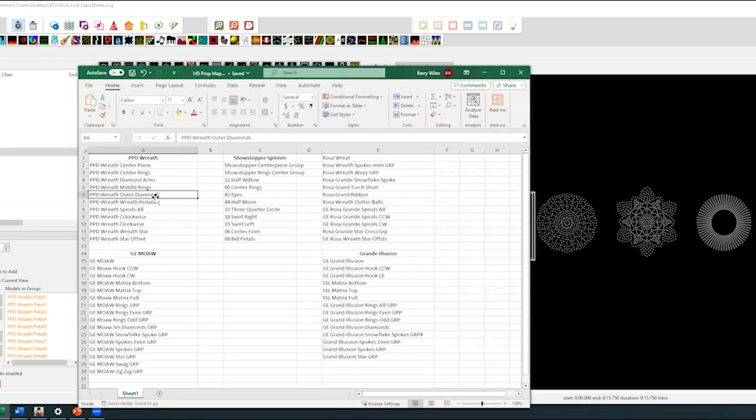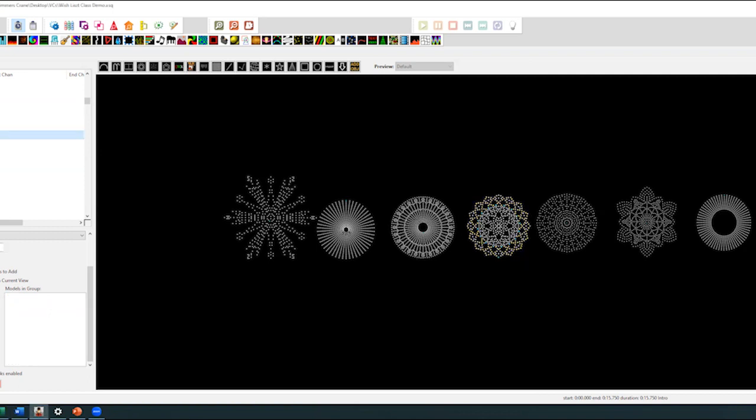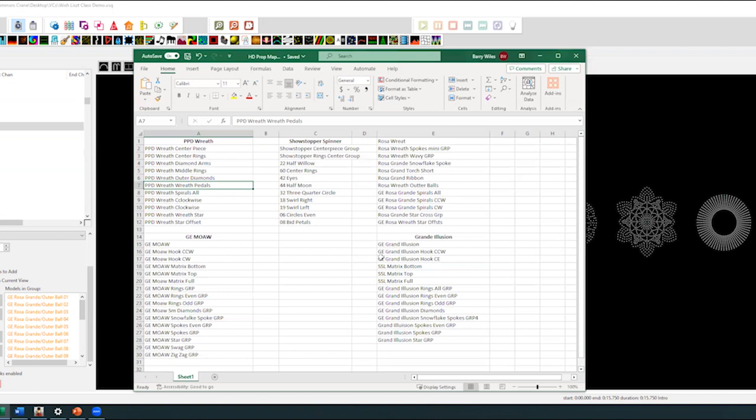And so what I said was, well, let's look at the Rosa wreath and see what's on the outer edge of this. And we pick up the outer balls or the outer ring. Oops, I clicked on it. So I've kind of gone through and mapped out. I tried to pick things that look similar and have the same look and feel.